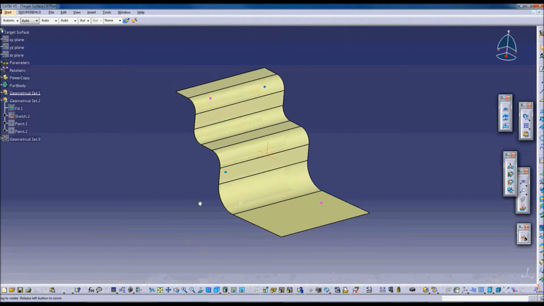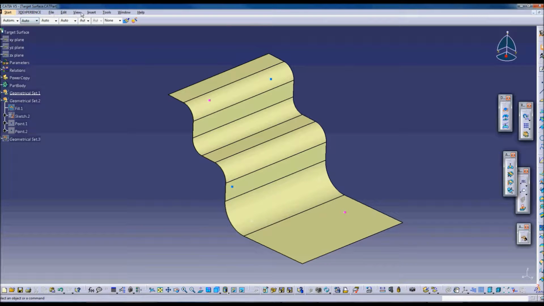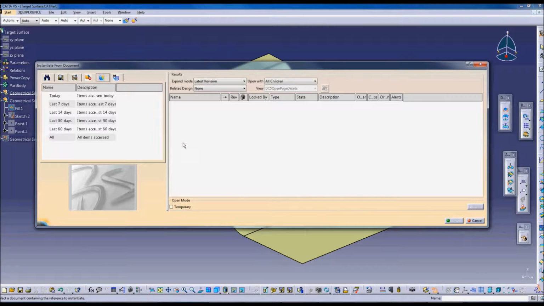I've just searched for a part, so I'm designing this part, and I would like to put a blister on this geometry. Note that the geometry is substantially different from the Power Copy definition, but it's still a surface and it's still got some points on it. And I want to put a blister that runs between points on a surface.